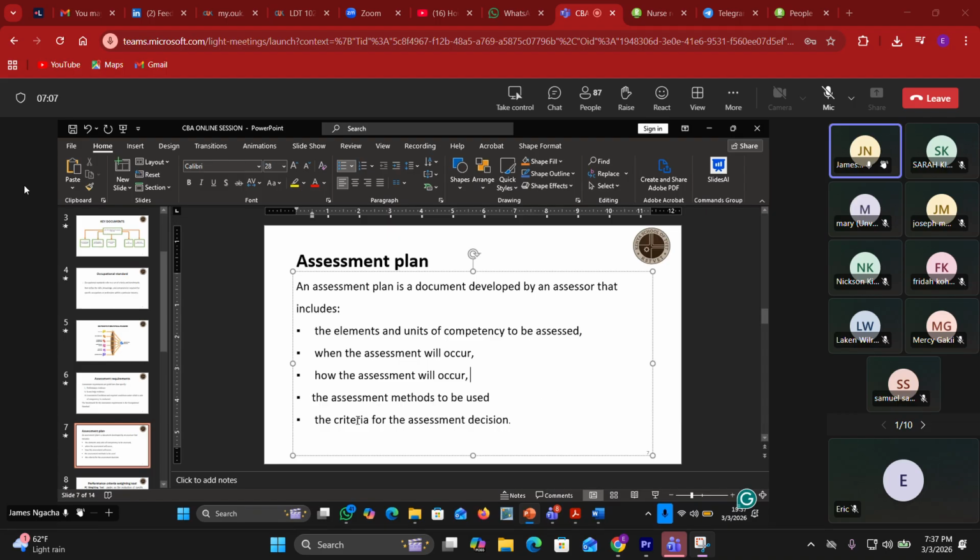Then the criteria for the assessment decision. At the end of the day, for you to declare this person as competent, what is the criteria that you're going to use? In normal instances, like what happens at Kenya School of TVET, we normally tell our learners that for you to be declared competent, let me call it pass, in this particular unit of competency, you must have at least 40% of this.